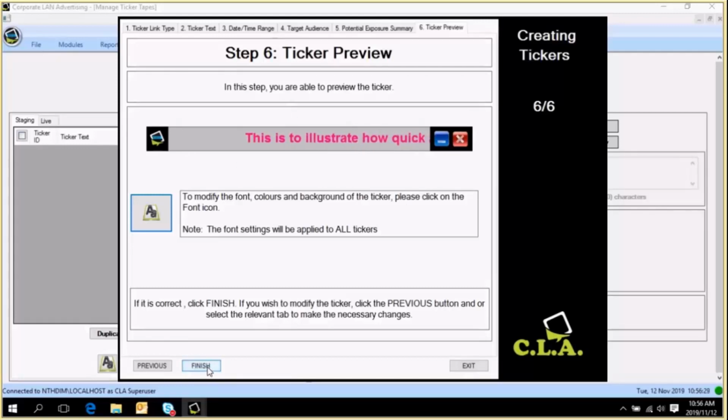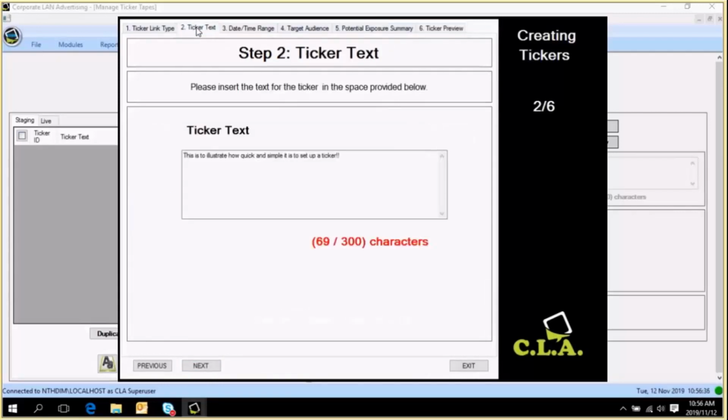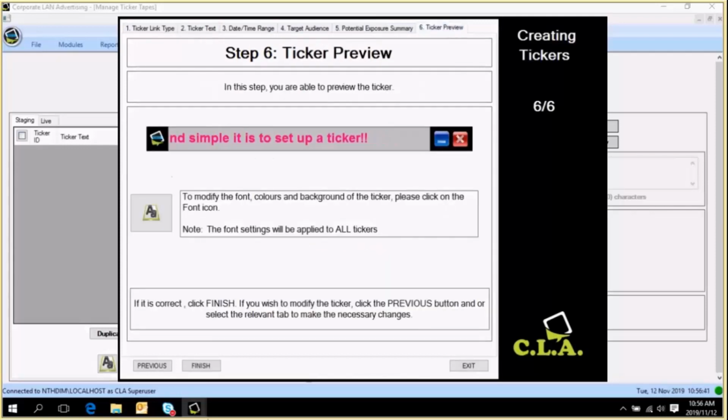If you are wanting to change any of your previous steps, they have been populated along the top, and you are able to click to the exact step that you would like to change. For now, if you are happy, you click on Finish.